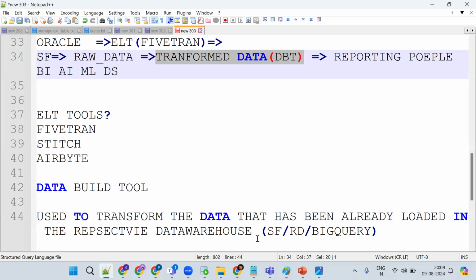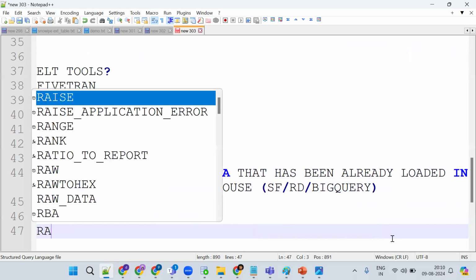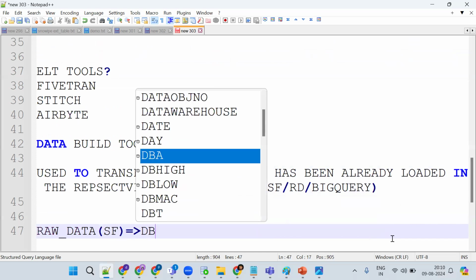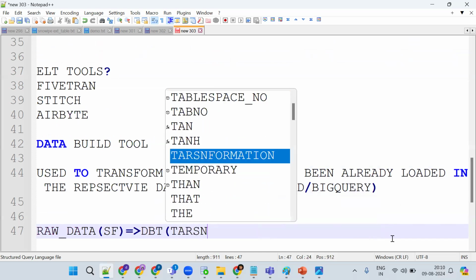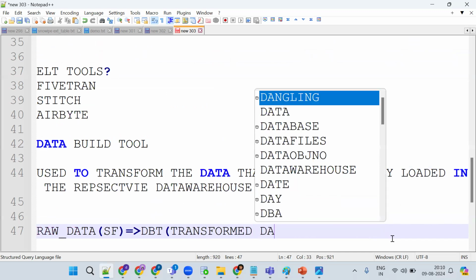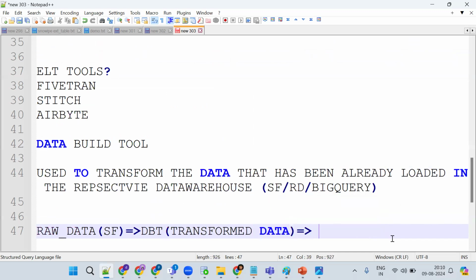The data is already loaded. We are just connected to Snowflake and doing the transformation, with no need to load again. Suppose my data is raw data in Snowflake. With the help of DBT, I connect and perform the transformations. Now tell me, where are we going to load this data again? Again to Snowflake only. It's like connecting to Snowflake, taking the raw data, doing the transformations, and loading into Snowflake again. Got the point?